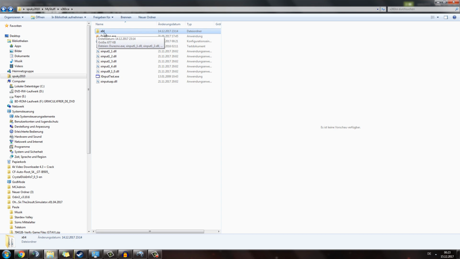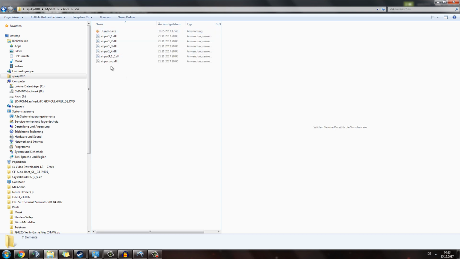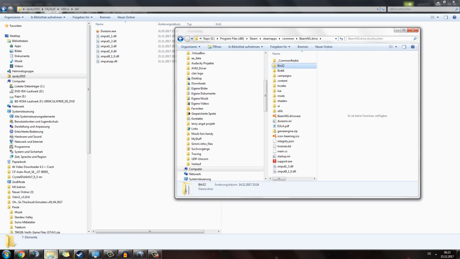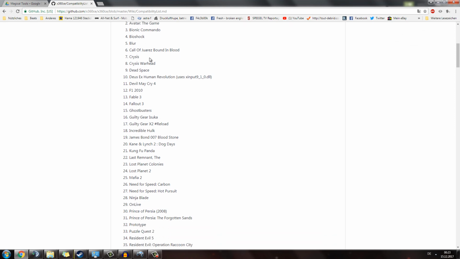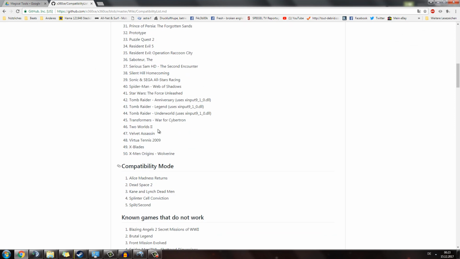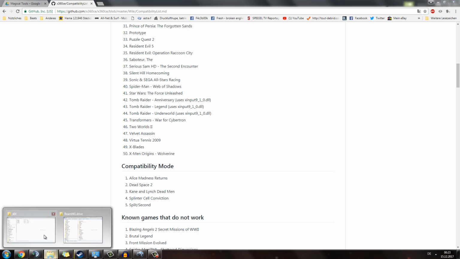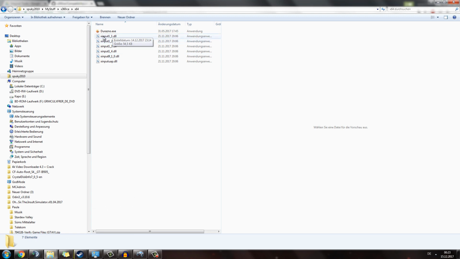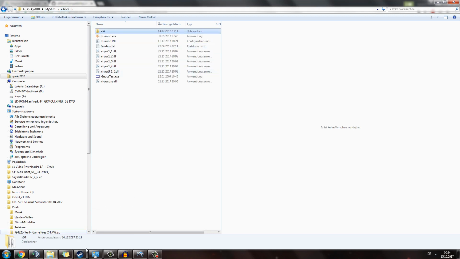Only if it really is 64-bit, use those files. And as I said, you have to check out the compatibility list to find out which game uses which file. And sometimes you have just to try out which file works for you. Now I show you that it works. I start the game.